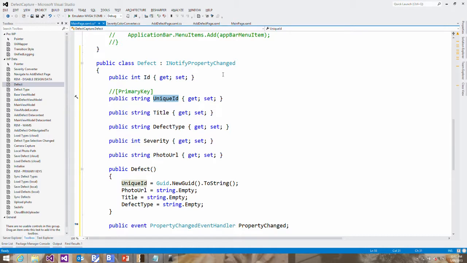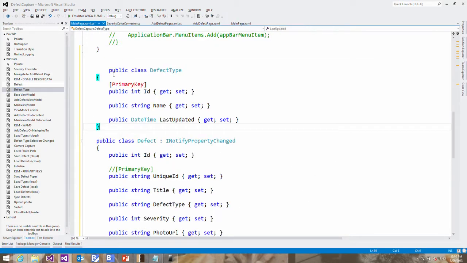So in this case, we're going to have a unique ID, which is actually a GUID. It's going to be a string in this case. We're going to have a title, a defect type, severity, and a URL for the photo. We're also going to need a defect type. So let me just drop that into there.